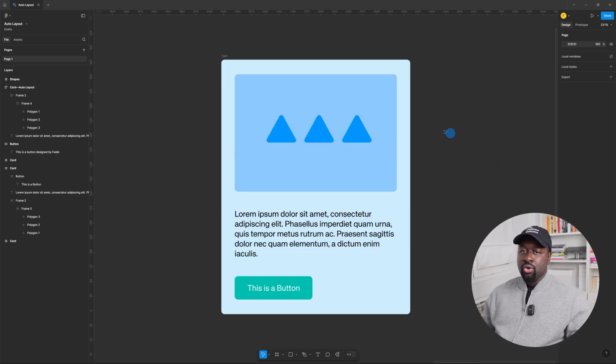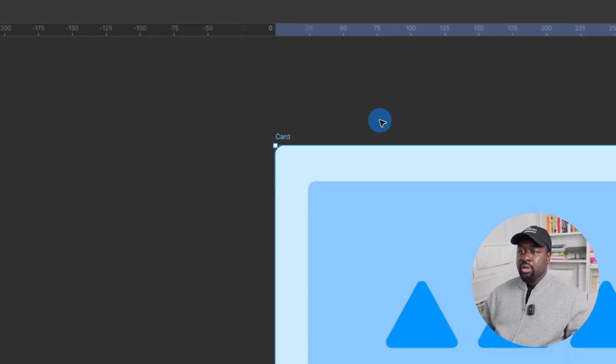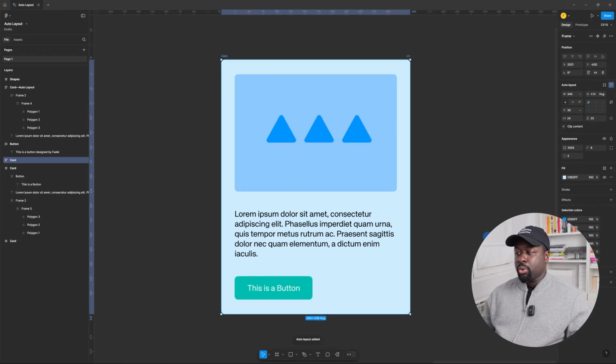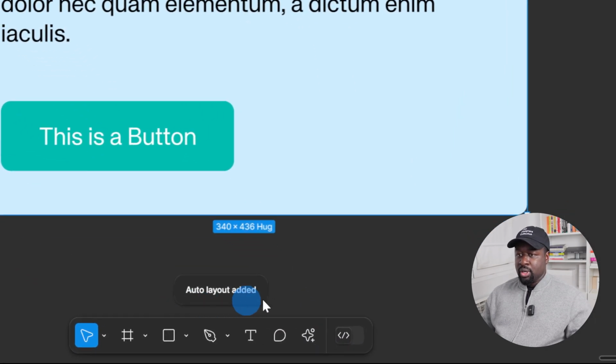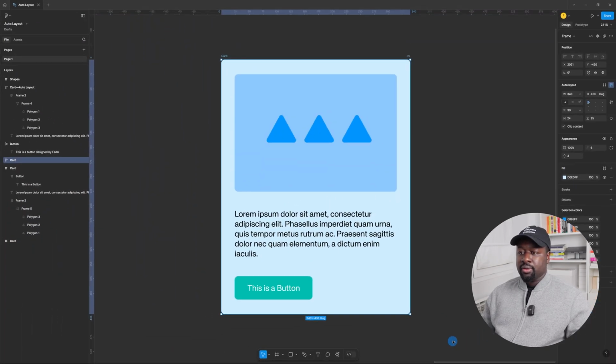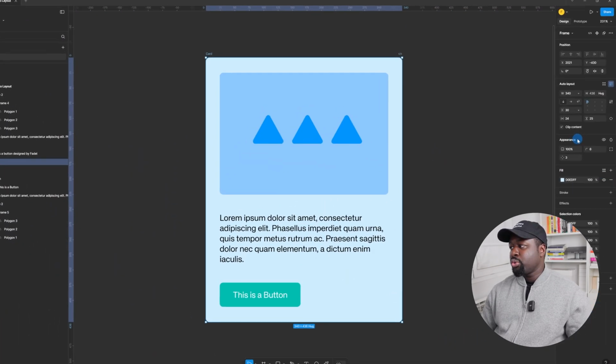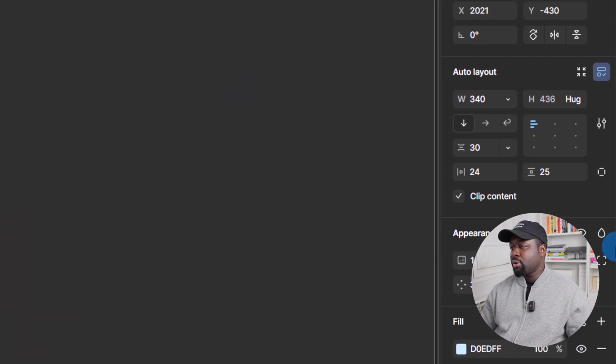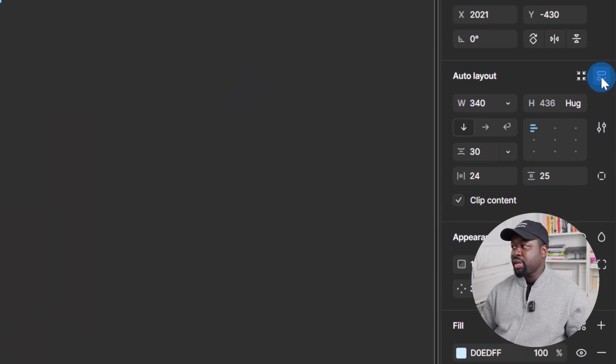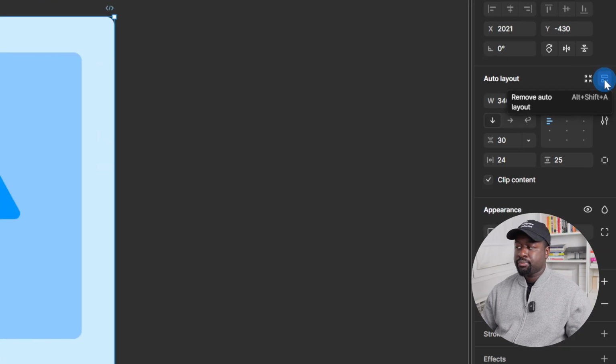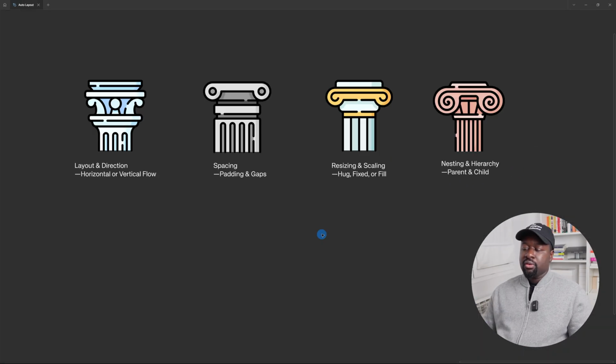In order to activate auto layout, you select the frame and then you press Shift plus A on your keyboard. And as you can see here, we have auto layout activated. After you activate auto layout, you will see these options here in the properties panel. And to deactivate auto layout, you simply click on this icon right here. Auto layout in Figma is composed of four main pillars: layout and direction, spacing, resizing and scaling, and nesting and hierarchy. And I will explain them to you one by one right now.